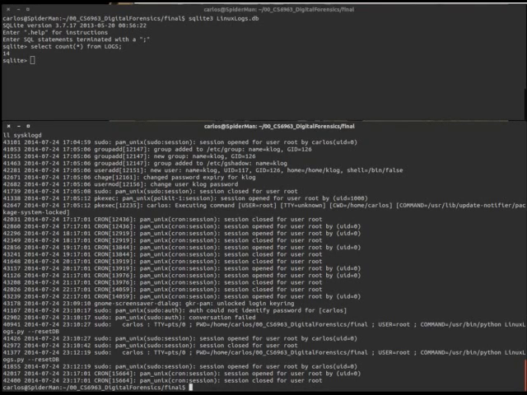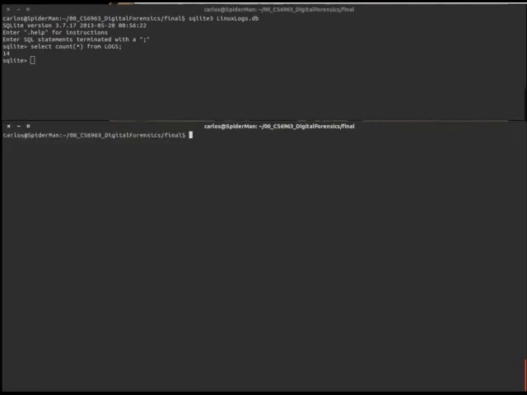Okay, let's continue. Let's do something that is really nice. Once we have all the logs parsed and consolidated into the database, we can do things like this. Let's use the string match.